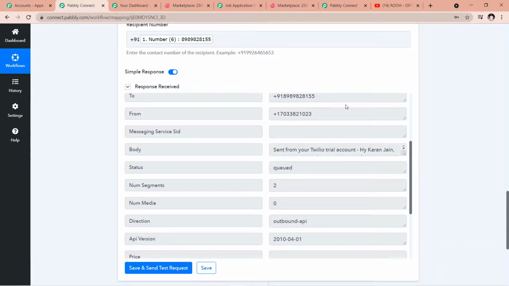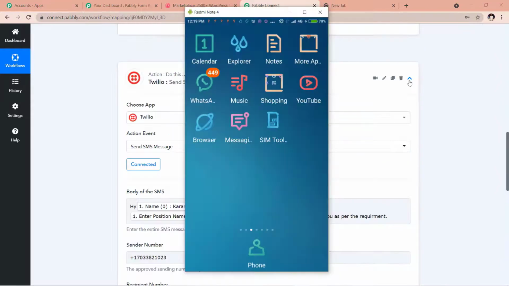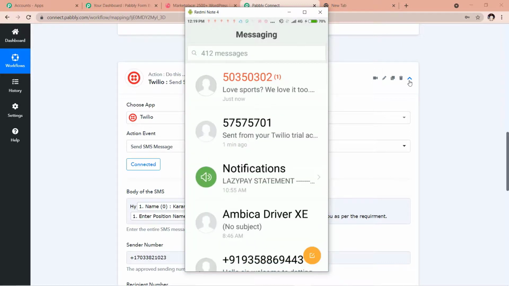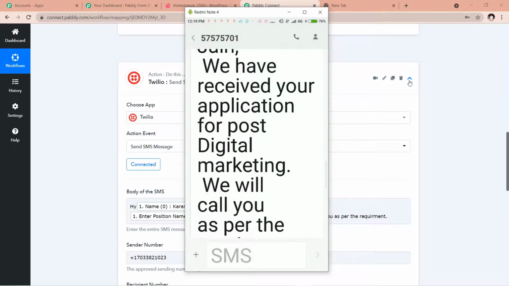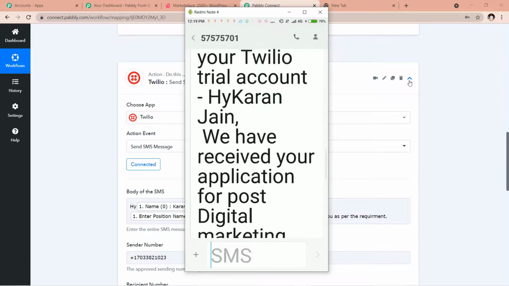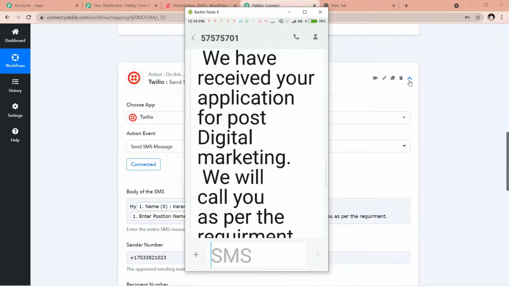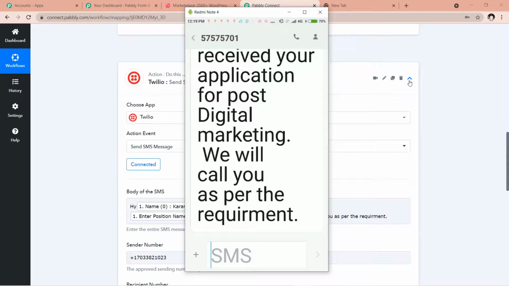Let me show it to you on my mobile screen. So guys, as you can see on my screen, I have screen mirrored my phone to show you if I have received any message from Twilio or not. If I open my message section, here you can see I have received a message which says, hi Karanjan, we have received your application for post digital marketing. We will call you as per the requirement. So people, you have seen how we have successfully integrated Pabbly Form Builder and Twilio and how the automation worked.